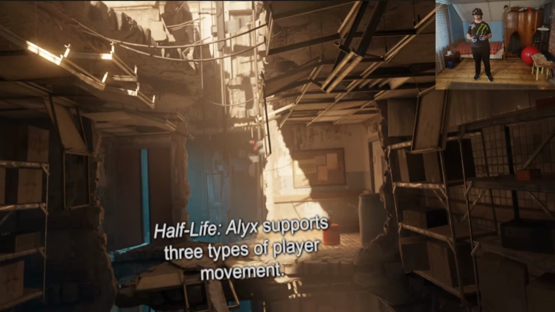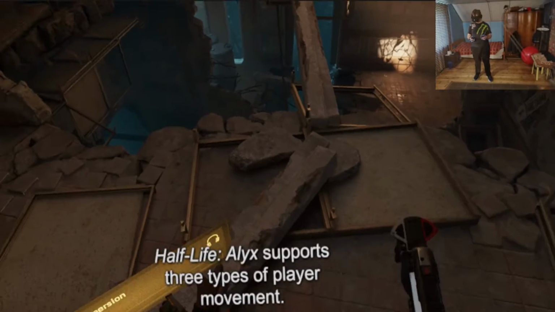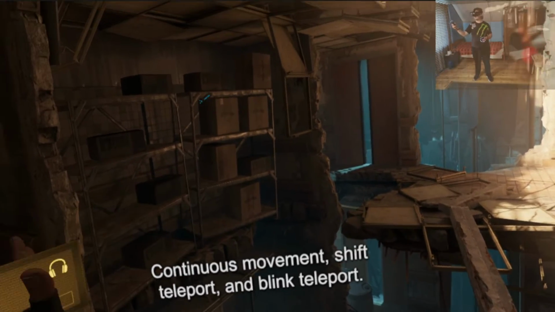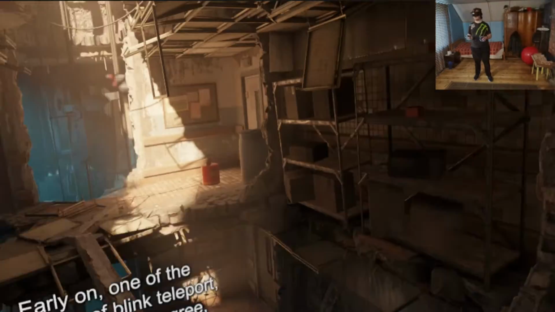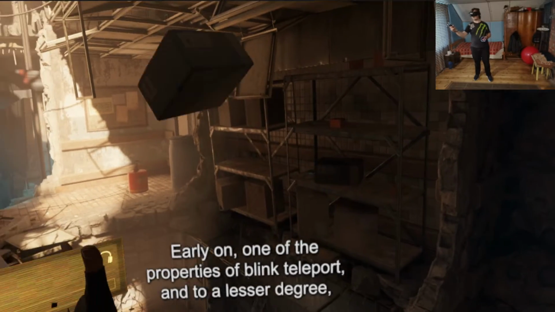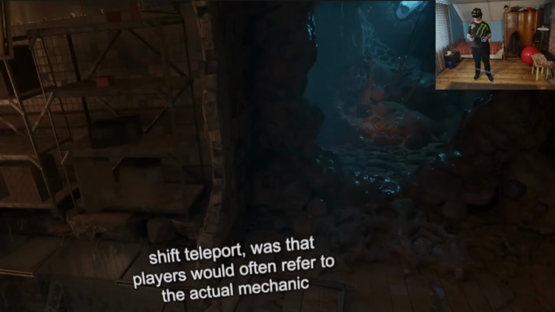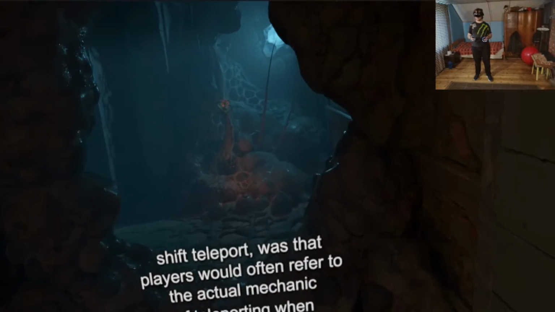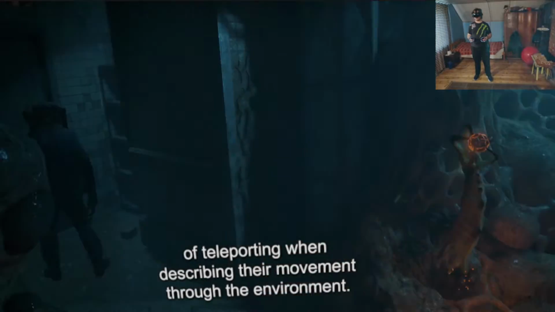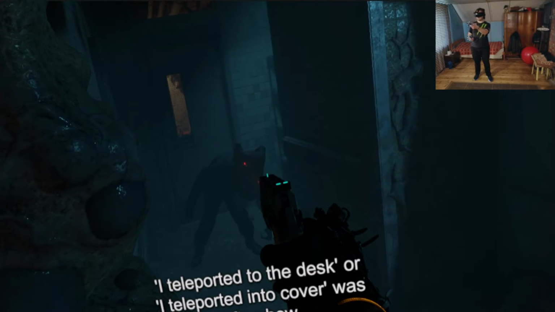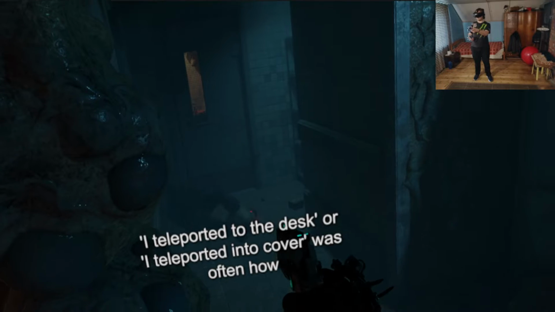Half-Life Alyx supports 3 types of player movement: continuous movement, shift teleport, and blink teleport. Early on, one of the properties of blink teleport, and to a lesser degree shift teleport, was that players would often refer to the actual mechanic of teleporting when describing their movement through the environment. I teleported to the desk, or I teleported into cover, was often how players would describe their actions, and it served as an unconscious reminder that they were interacting with a game in a specific way.